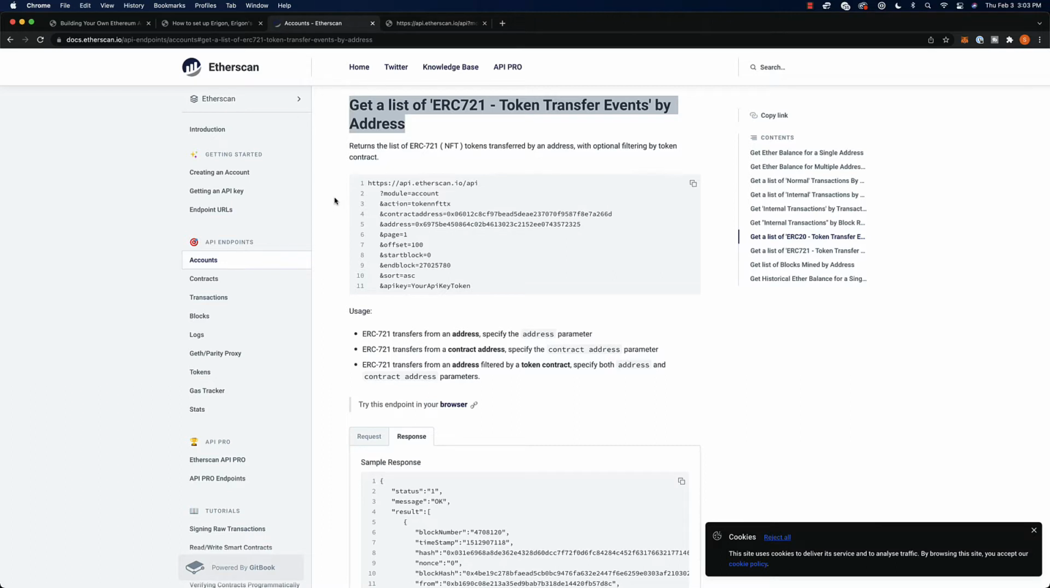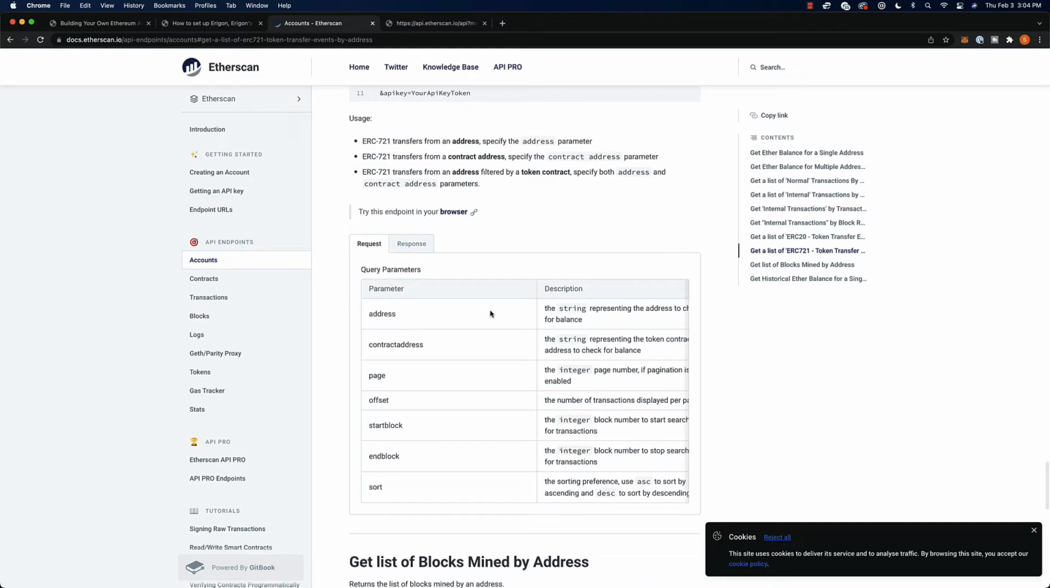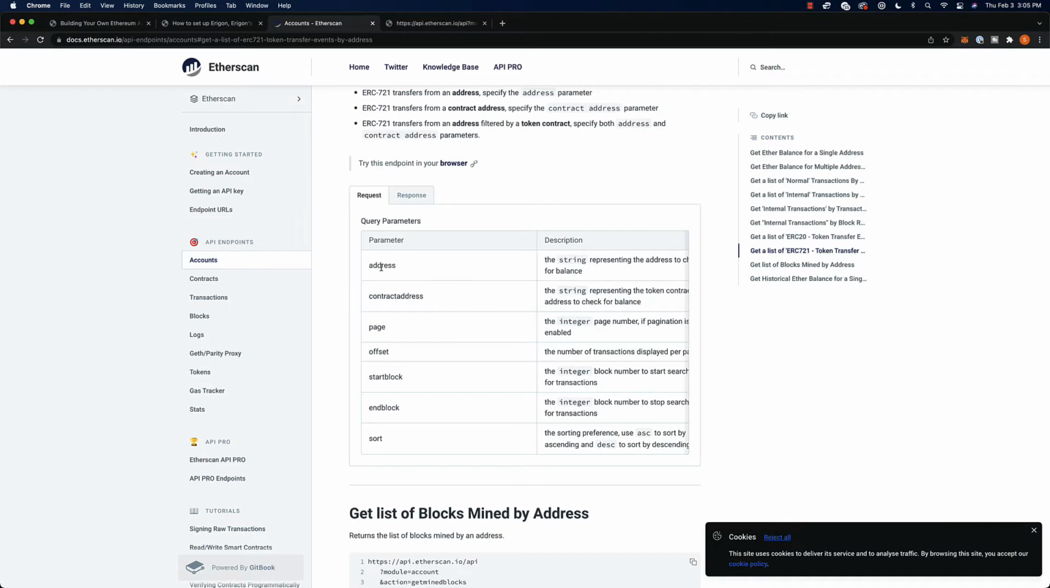I mean, anybody who's done anything in crypto has been on Etherscan or Polygon Scan or whatever scan, because they make all the transactions and stuff easily available. So what does the API result look like? If we come down here, we can see the request and things we can pass in and the response. We essentially want to be able to pass in the address. We're going to ignore the contract address field because we want to get any NFT from any contract, essentially.